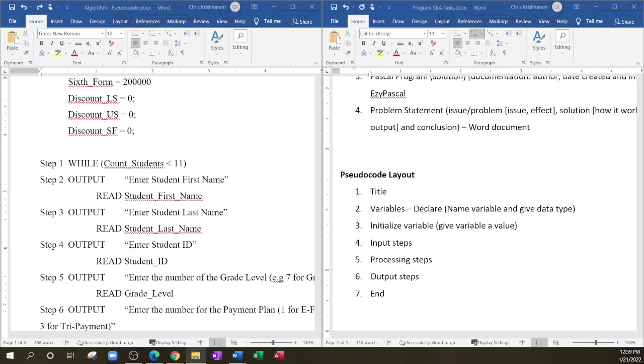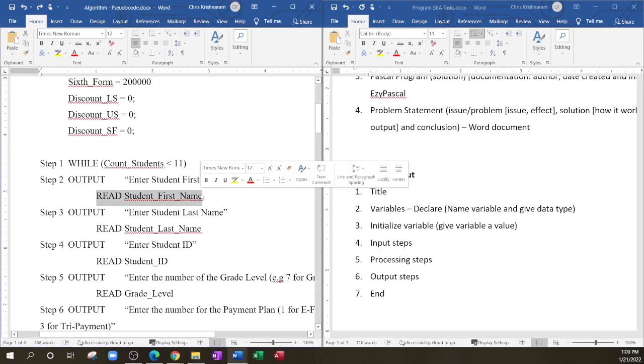What does a person have to input? So the candidate name. Good. So the candidate's first name, the candidate's last name, and what else? The votes received. Good. And the votes cast. Very good.